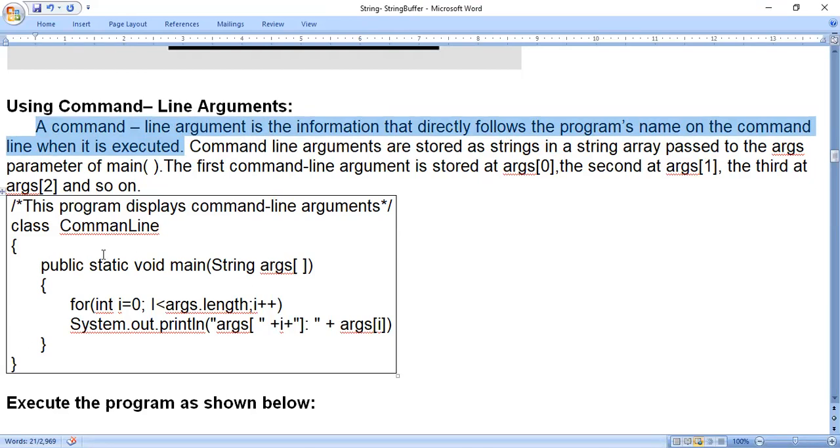For example, in this program, in the main method I have used command line. This is the file name, CommandLine.java, so the program name is CommandLine. In the general example I have taken, the program name you can say is cd, change directory. That is the command program name, which is followed by the arguments on the command line when it is executed.